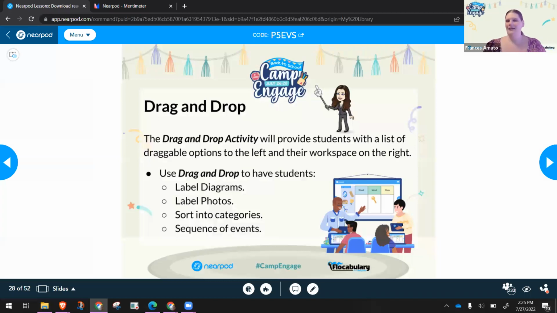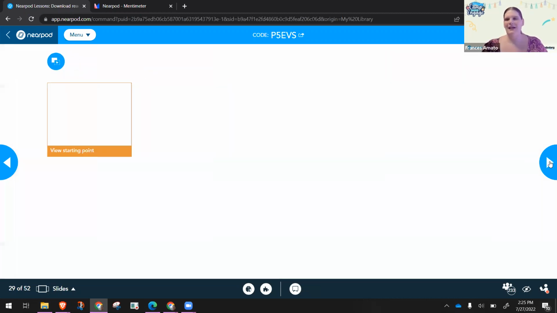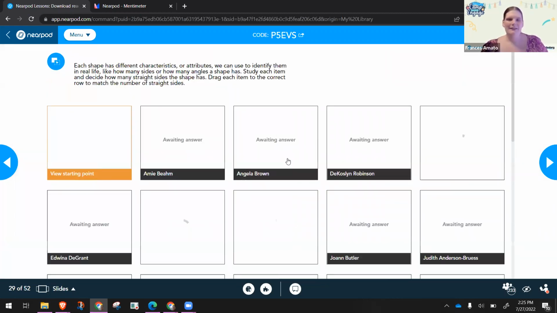One of my favorite, absolute favorite, newest features is drag and drop. Now, as I said earlier, I work with children with disabilities, so with drag and drop, I don't need to jump in and bring in a Jamboard. I don't need to have 10 Jamboards open to do my lessons. I can do that all within Nearpod now.